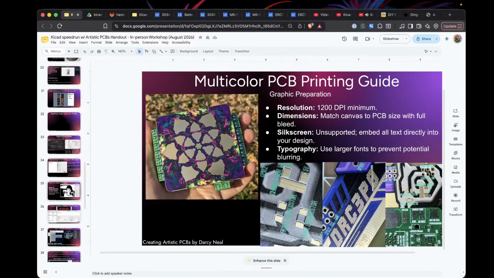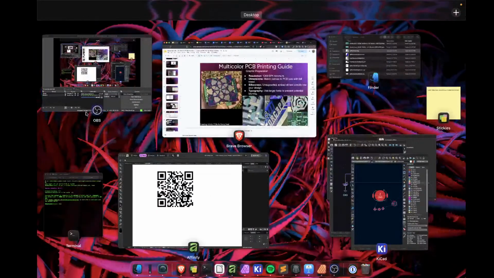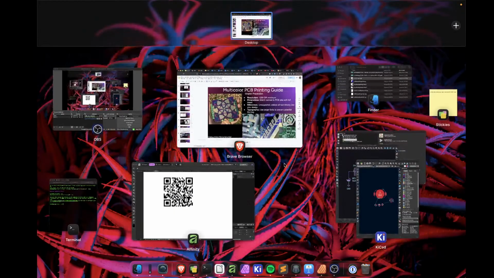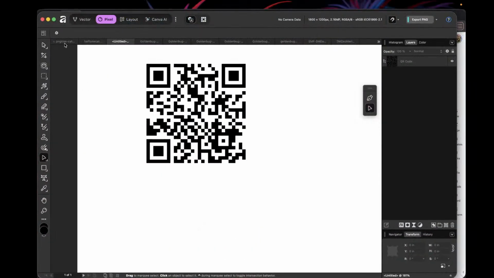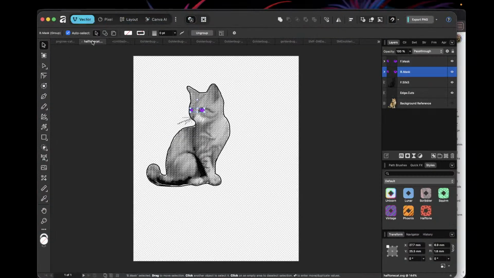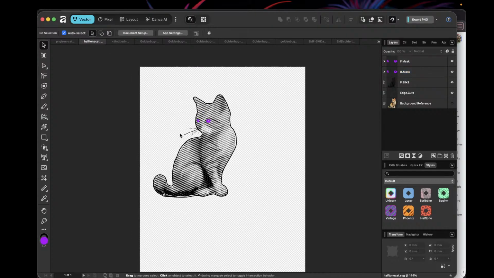So there are a couple of ways that you can bring in the art, but instead of making you look at slides, I'm just going to do it in front of you and show you, because I think that's more exciting. So in Affinity, I set this graphic up here.